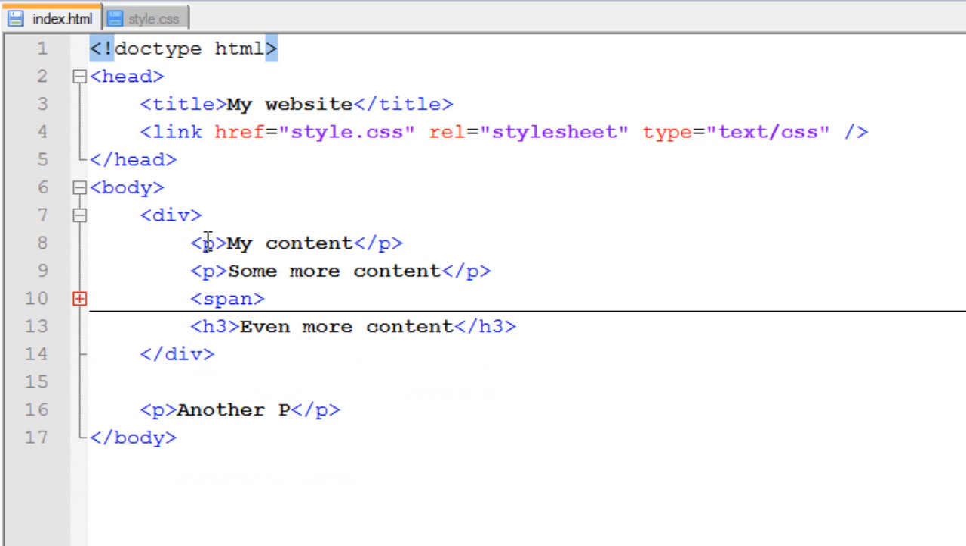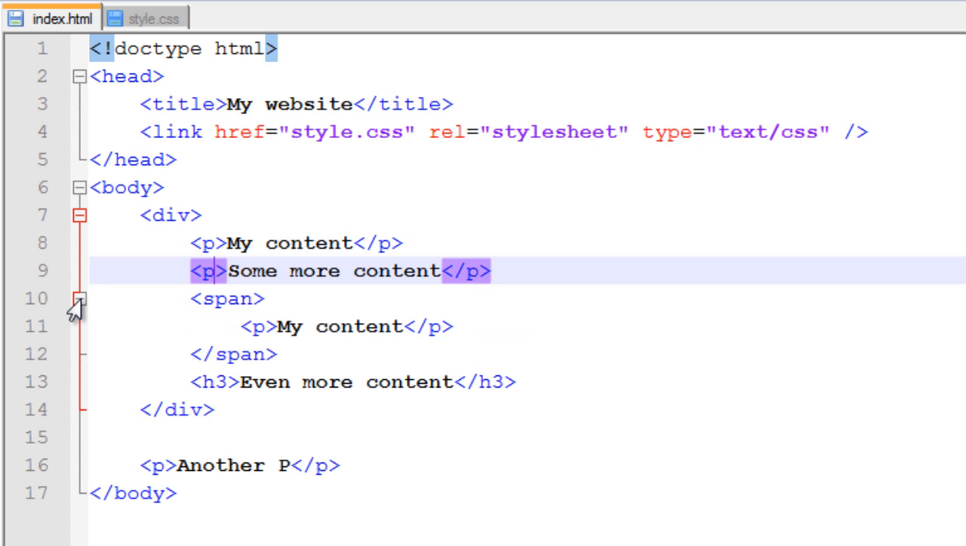However, let's say we only wanted these two to be blue. And maybe the reason for that is because it's a different content on your web page. So that's really simple. And that's where the child descendant operator comes in.